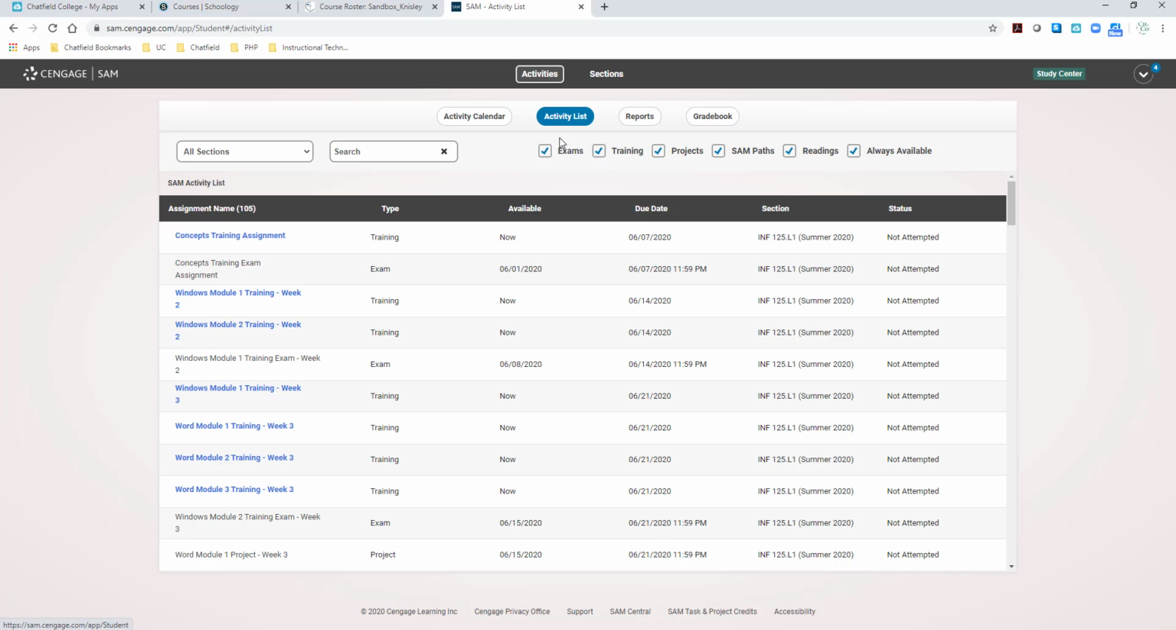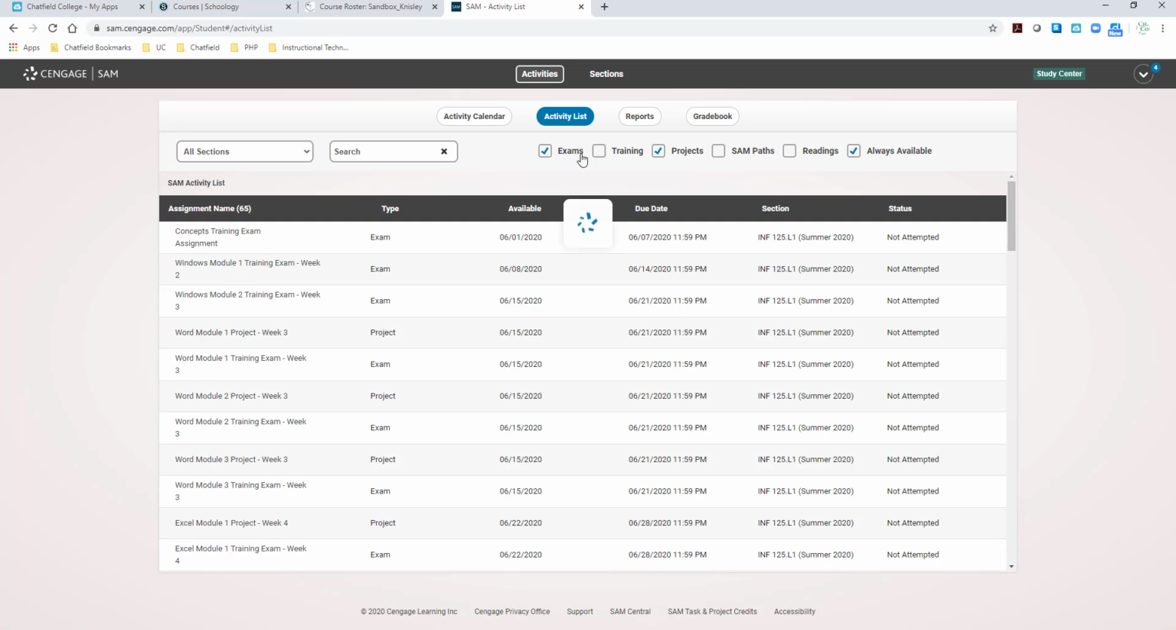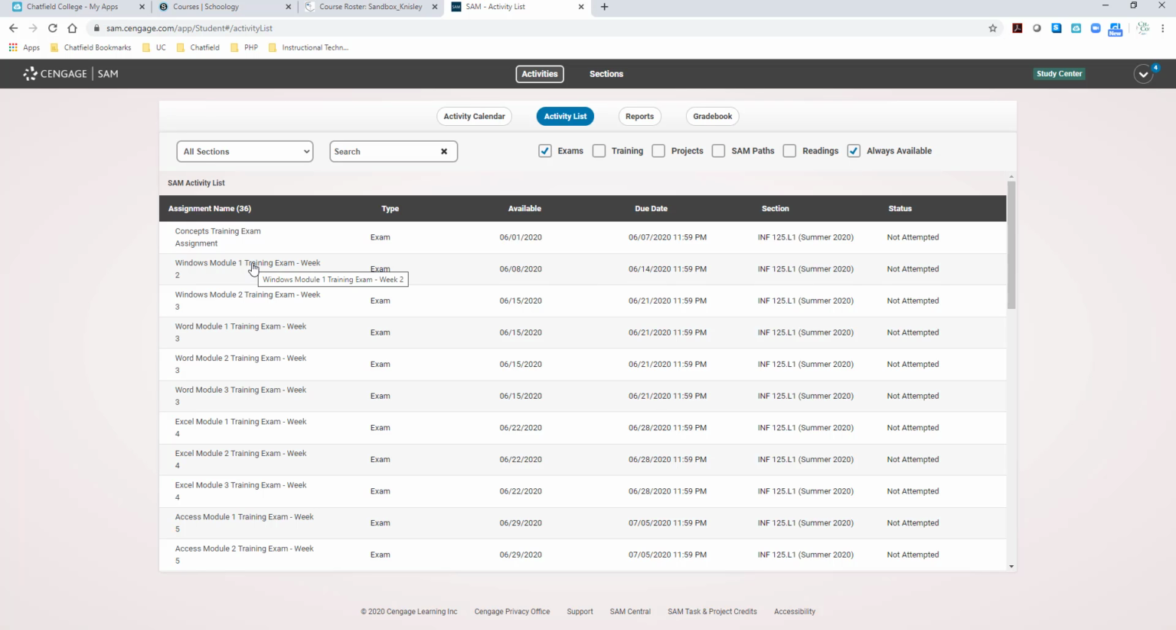All right, so that's how you find things. If you're looking for one of the projects, then turn off exams, turn off training, turn off everything but your projects, and there's all of the projects. And so currently they're not available yet, so there's no link to them, but once they become available, then you'll be able to access them. Same thing with exams. If I turn on exams, turn off projects, here are all the exams. The week the exams are due, they'll become available, and each one of those will have a link you can click and then go take the exam.